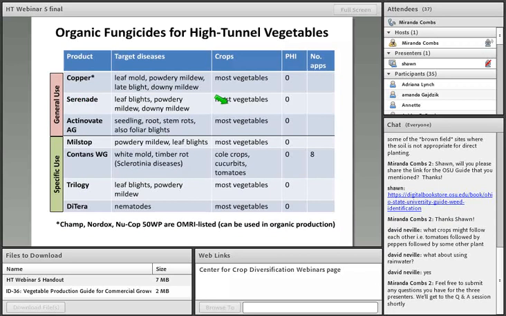For specific use, for powdery mildew, Milstop is a very good product. If you have problems with white mold or timber rot, Contans is something that can be used on cole crops and cucurbits. It can be very effective. Trilogy can be good on leaf blights. And then if you have a nematode problem, Dazitol is labeled. So there are options for organic producers.